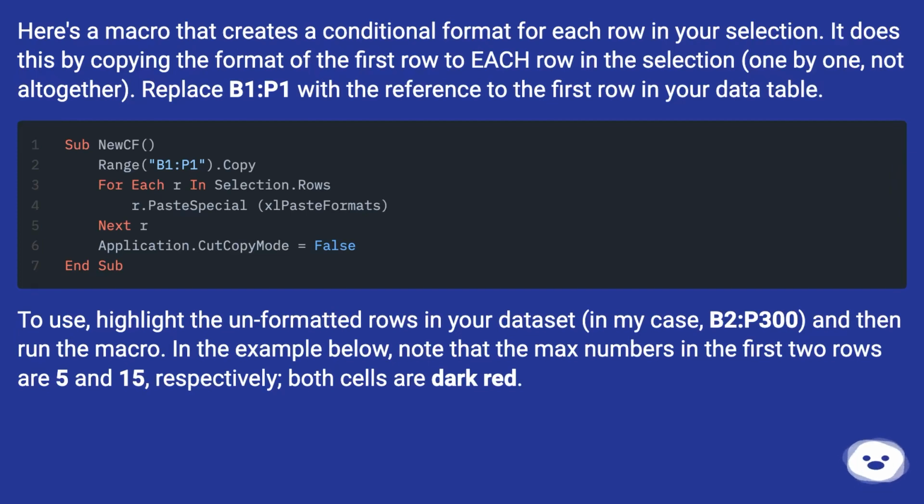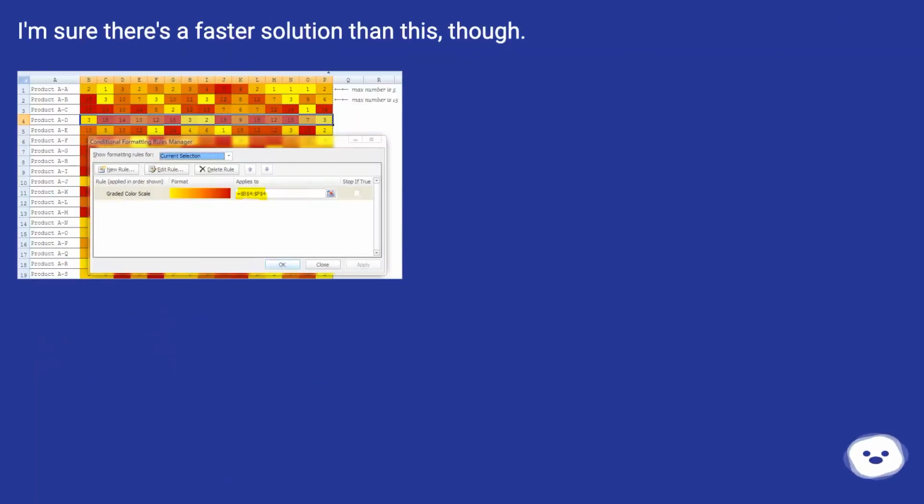In the example below, note that the max numbers in the first two rows are 5 and 15, respectively. Both cells are dark red. I'm sure there's a faster solution than this, though.